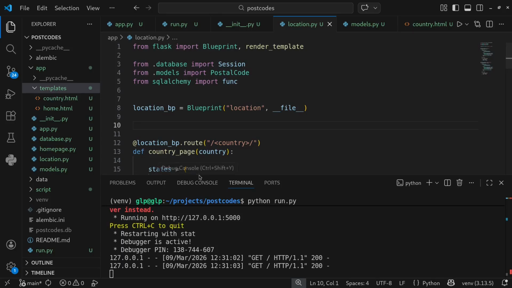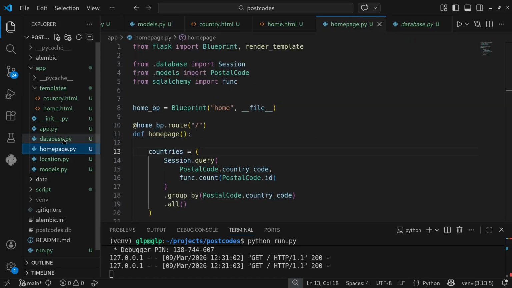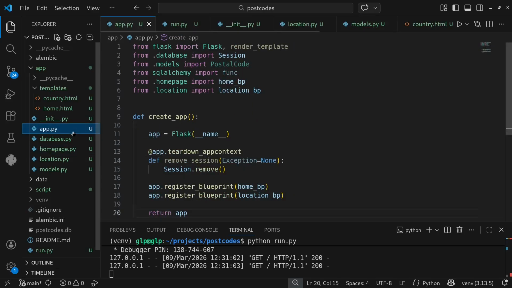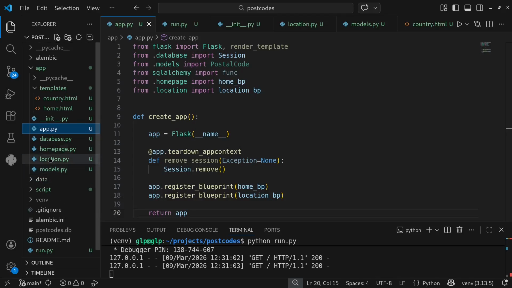And that's all for today. We made the project more modular. We have separate files for different routes using the blueprints. So in the future, it will be much more scalable and easier to work with. And the project structure is overall cleaner.